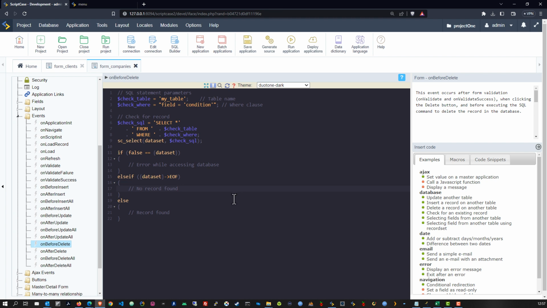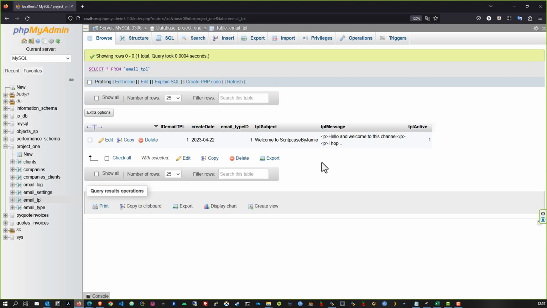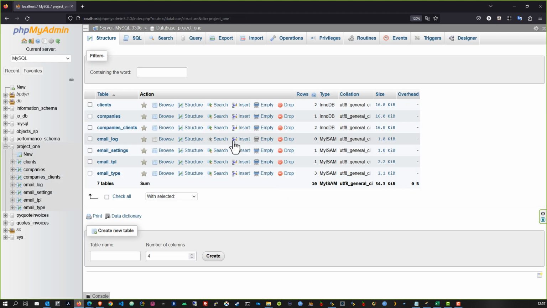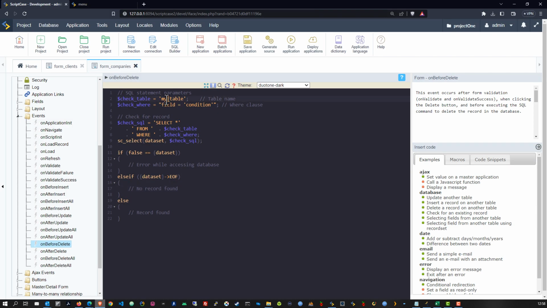Now, here for the form companies, we want to perform this check and actually check within our database table. Now, I need to check the table again. So if I come back here to the root, I log in as root into phpMyAdmin, and then I need to have here my database. So within my database, I have here the companies_clients. So that is the table which we want to connect to. So let's jump back to our table here and adjust that. So we update here our check table.